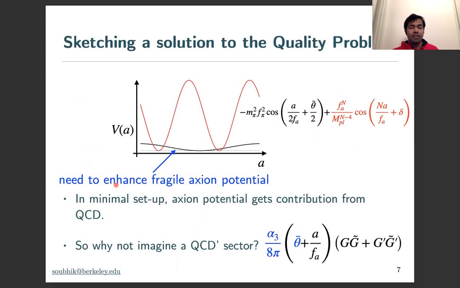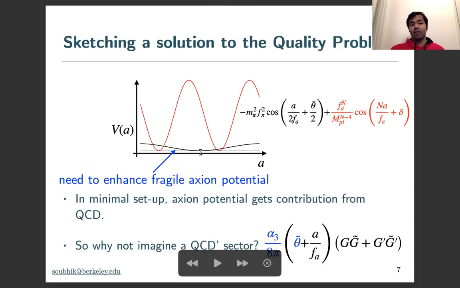So here, let me just give a very quick outline of one class of models which addresses this. Once again, let's look at the axion potential. Again, here in red, I'm drawing the Planck suppressed correction, and in black, the QCD generated potential. Now the quality problem typically resolves when this red contribution is much bigger than the black contribution, because the axion is localizing in places like this or this. However, if there is any way of enhancing this black potential here, then it can fight better against the red contribution here. So that's the approach we'll take.